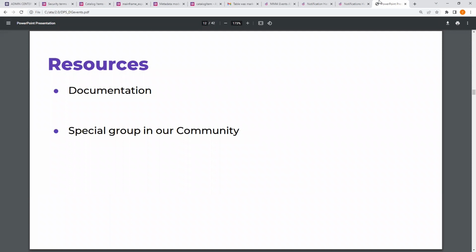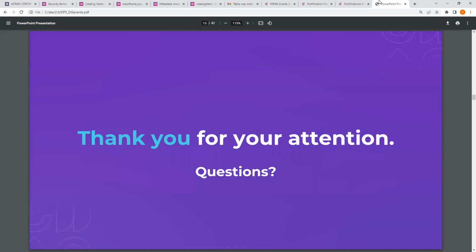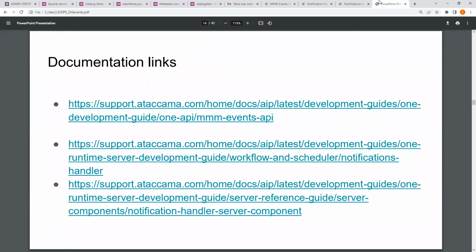Some resources for you. There's a special group in our Ataccama community where we can discuss this topic. And I can definitely recommend our documentation. There's a section for a technical description of the API, a section for enabling the notification handler as a part of the server component, and actual creation of the notification handler definitions, those NOTH files.